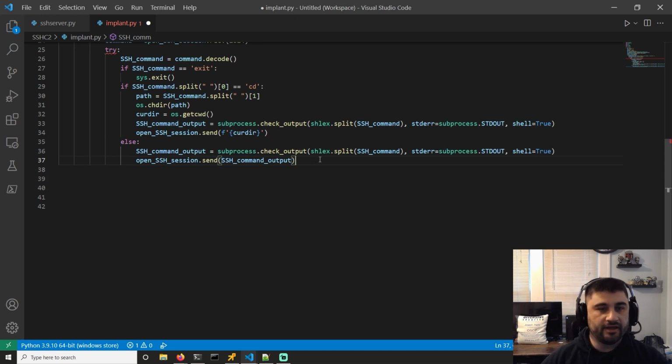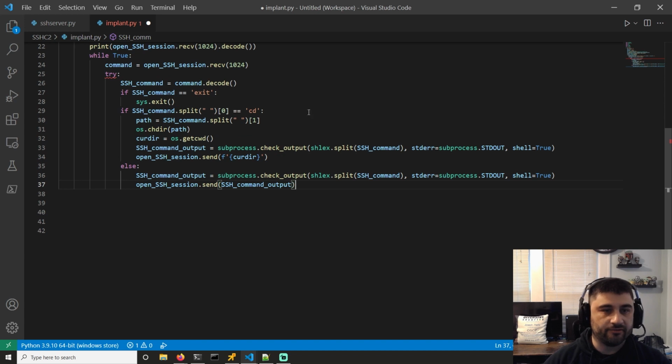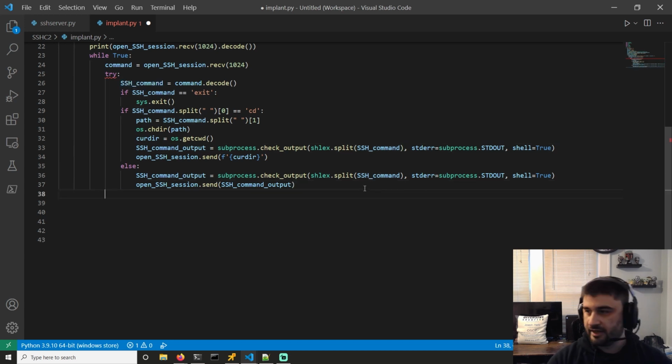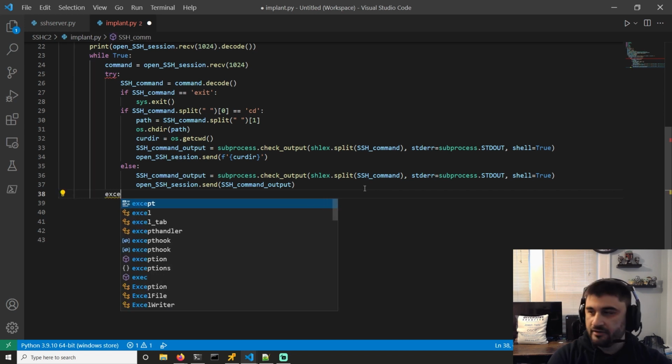All right. So anything else that's not exit or CD will process here. It will take the SSH command and execute it. Make sure I've got this right. Okie doke. All right. So that should work. This one's a bit more complicated than the other one, so forgive me for looking back and forth and processing stuff in my head.